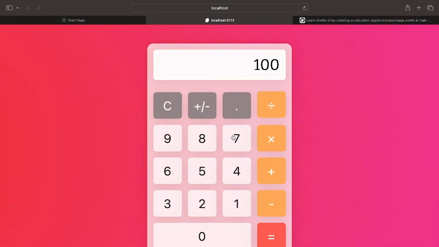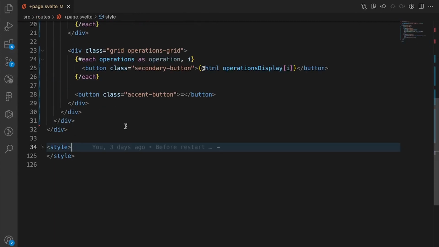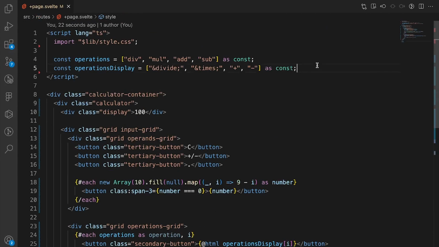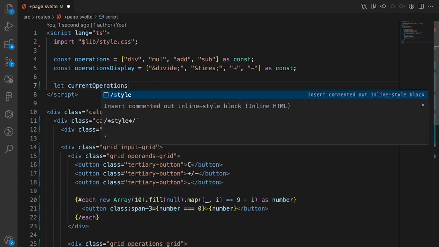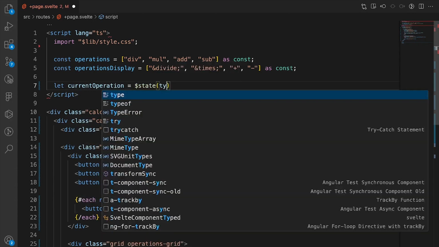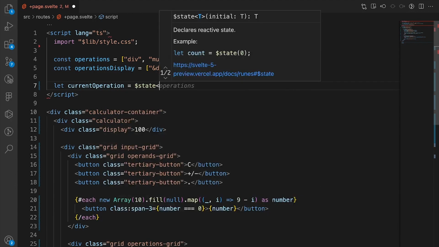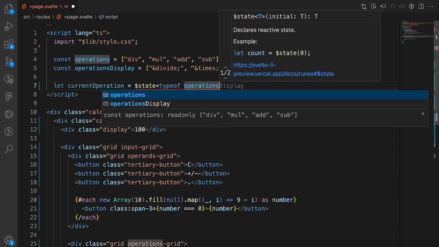So let's fix this. Let's go back to the code. Let's minimize the style, and let's see how to fix it. At first, let's create our first stateful property by using the state rune. Is equal to $state, type of operations, number or null.